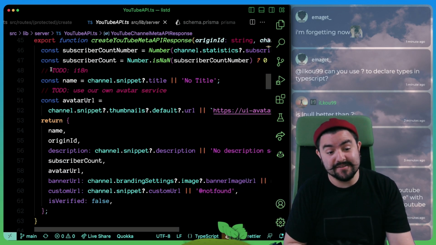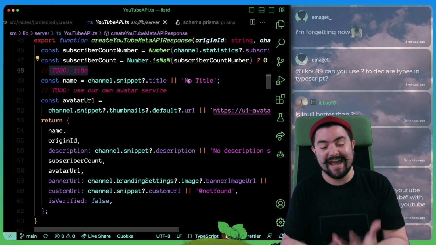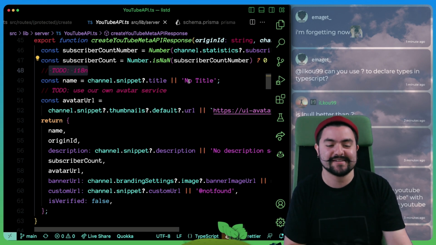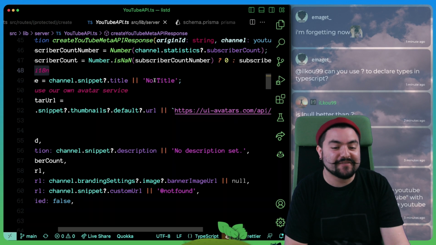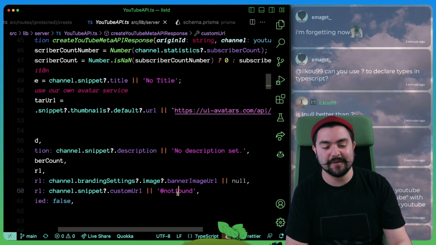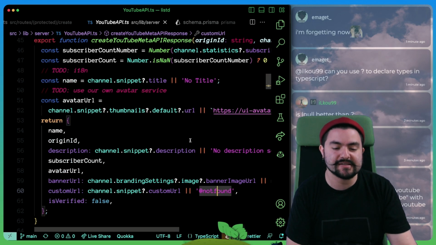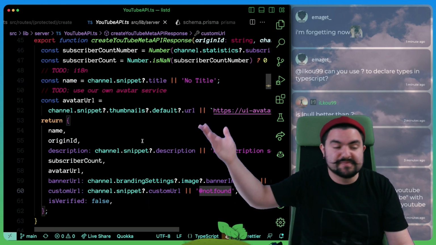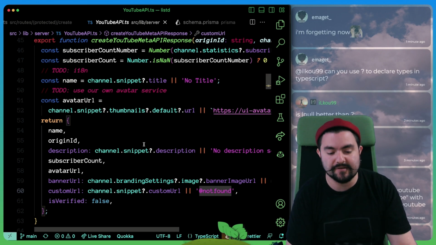Now, we have a to-do because this app is internationalized, it's translated, and right now we have English translations that we're just putting here. So in the future, we're going to have to handle translations for these things. But for now, this is just setting some sensible defaults that can be used in our front end.